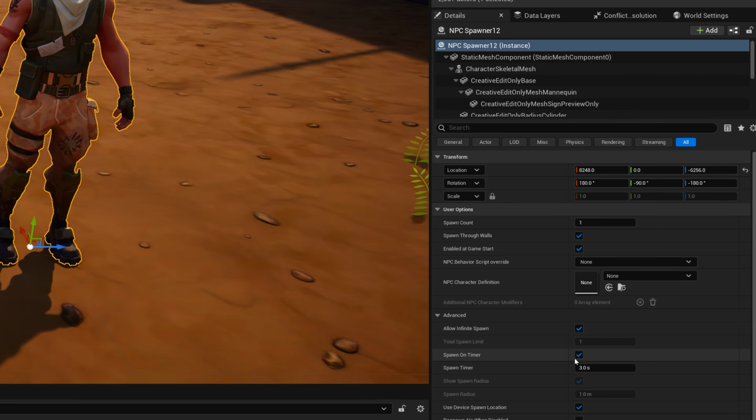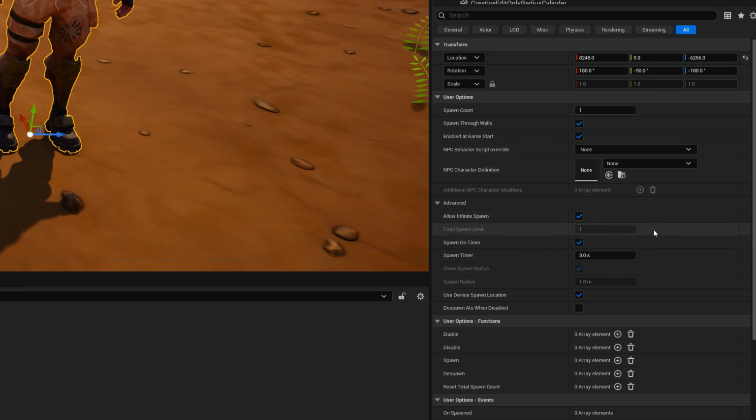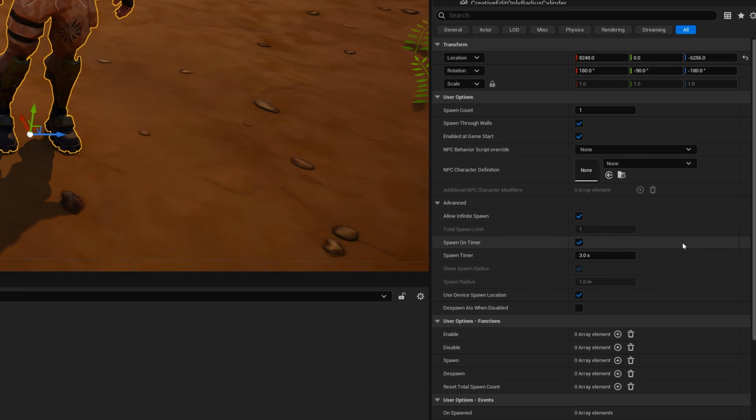I turned off the timer in mine, but you could have a timer in yours to spawn on 3 seconds or more or less. And then there's other settings here that we're not really using, despawning when they're disabled and stuff like that. It just doesn't matter right now. We don't use any bindings in ours, so we're going to ignore that. Okay, so let's delete this guy. That's what it looks like by default.